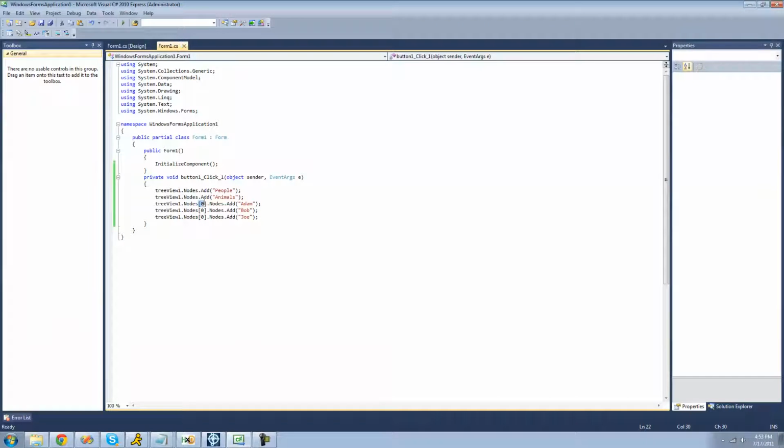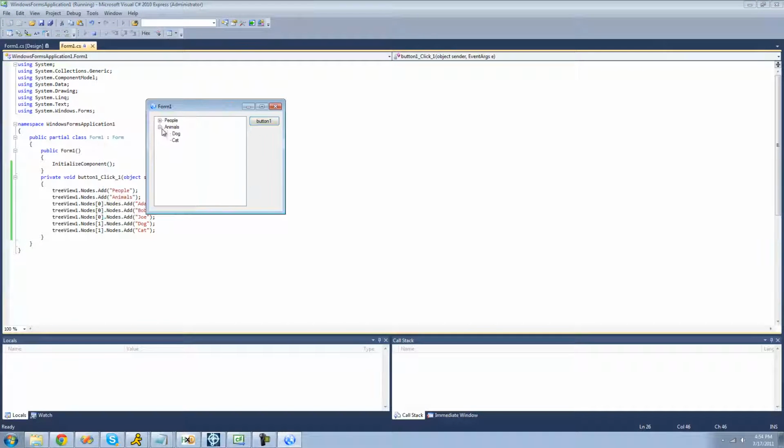And again, this 0 right here, this represents the node that you're adding them to. We want to add it to people, so it's 0 since it's the top. Now if you wanted to add nodes to Adam, you would put a 1 inside of here. So add another one. We will add a 1 because it's going to be animals. We'll just do dot nodes, the add method to add another one, and we'll add, I guess, say dog, and we'll add another one for cat. So now under animals we have dog and cat, and under people we have Adam, Bob, and Joe.